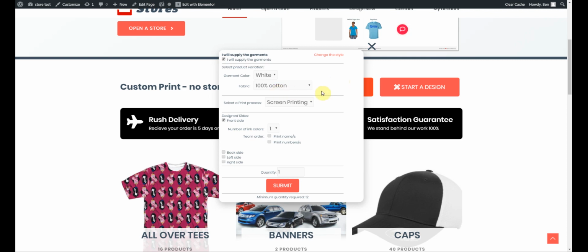So with contract printing, it's not so much the brand and style of the shirt as it is the garment color and the fabric. So if you're doing contract printing, you can load into the admin, and I'll show you how that works later. You can put in your variables.